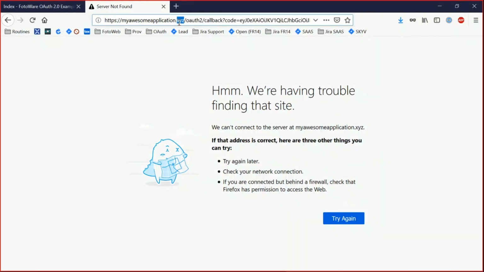That's very easy, because now we see something new here. We see my awesome application.xyz, which doesn't exist. So that would be your application having to respond to this redirection URL. This is the redirection URL we registered, and of course there's no server answering, and that's on purpose because I want to show you what this URL looks like that Fotoware is calling here.